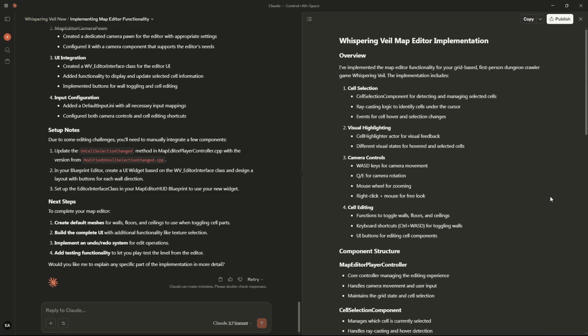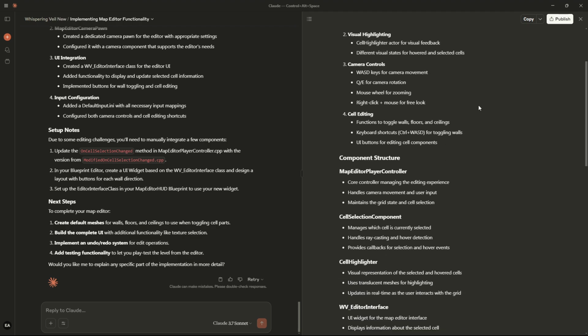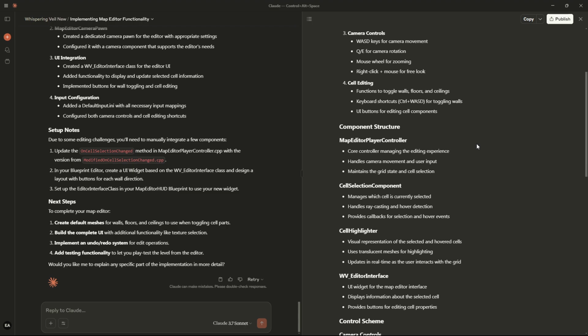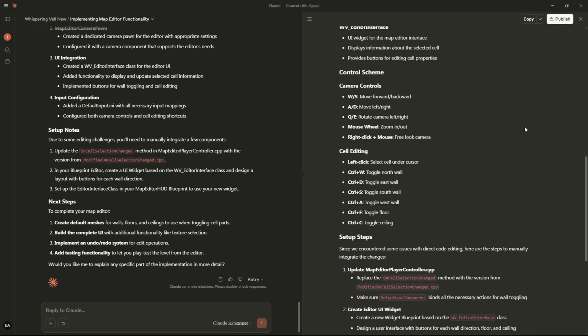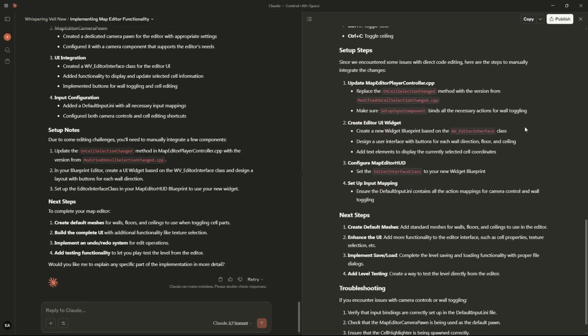All right, so we're finished making our updates. So implemented map editor functionality, cell selection, visual highlighting, camera controls, WASD keys for camera, QE for camera rotation, mouse wheel for zooming, right click plus mouse for free look. Yes, excellent. Functions to toggle walls, floors, and ceilings, keyboard shortcuts. Okay, so it put in control plus WASD for toggling walls. Okay, I'll see how that feels. But initially I'm just not sure.